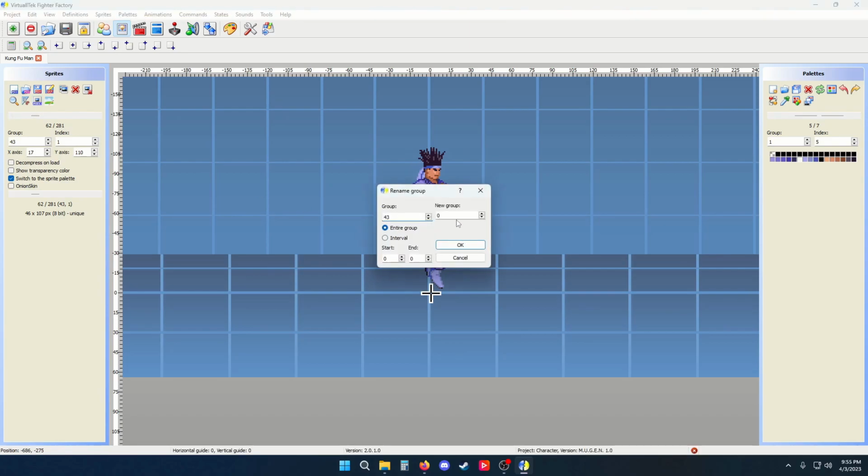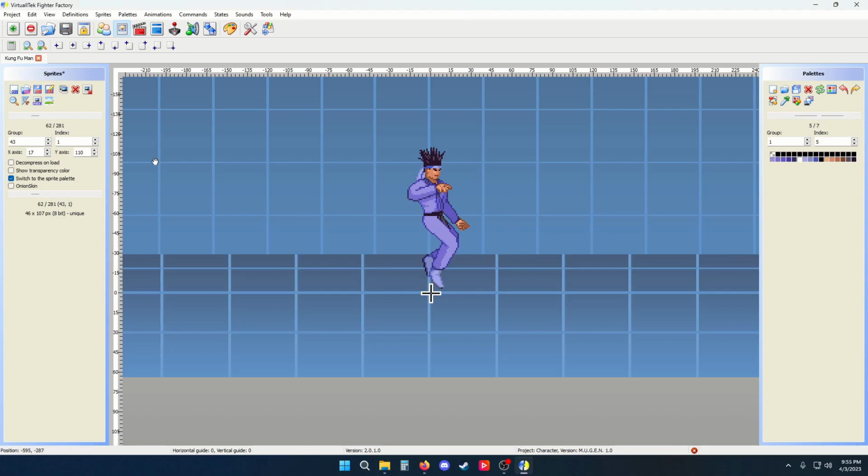ABCs, if you want to rename a group, say I don't want this group to be 43, I want it to be 6000. I'll do that entire group and hit OK. It doesn't show up right away, but when you go to the next image, it's there now. And go back. So can I undo that? Good, I can undo that.